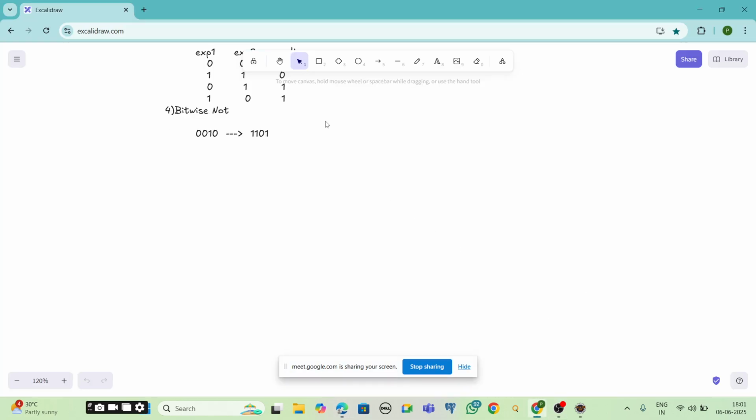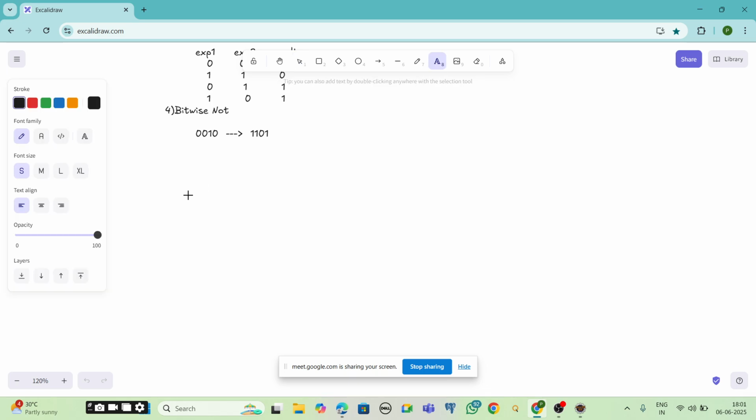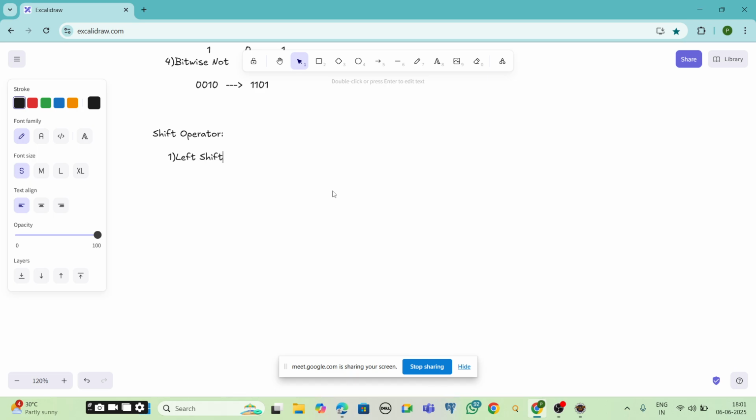Okay, so yesterday we talked about bitwise operators. Today we will move to the last operator, called the shift operator. This shift operator is again divided into two types: the first one is left shift, and the second one is right shift.